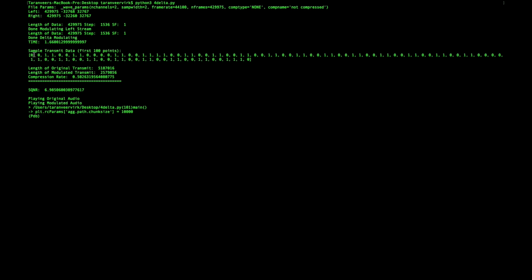And we can look at the transmit data. We're only showing the first 100 data points because, again, the entire data sample is just going to be a bunch of ones and zeros. But you can see that it's just a data stream of zeros and ones, where a 0 represents a decrement by the step size and a 1 represents an increment by the step size, based on our difference between the actual and the modulated files.